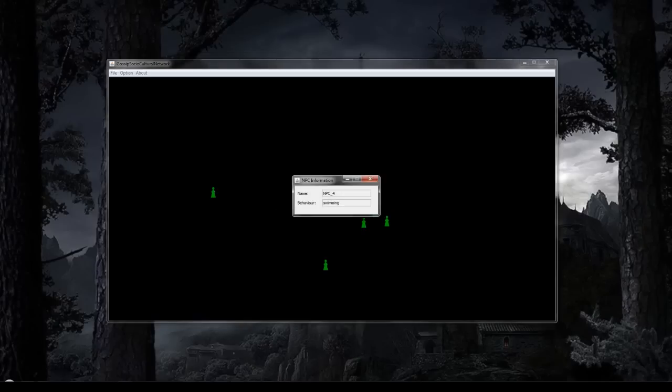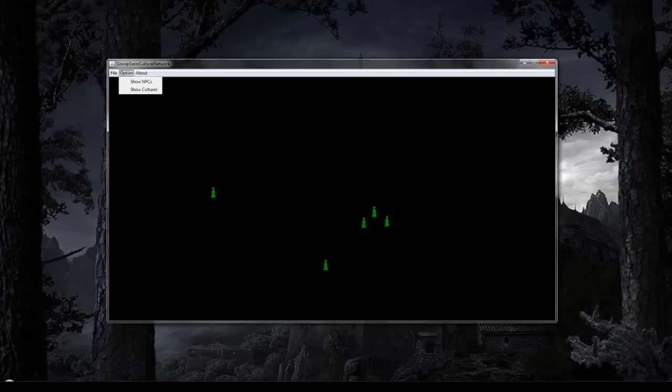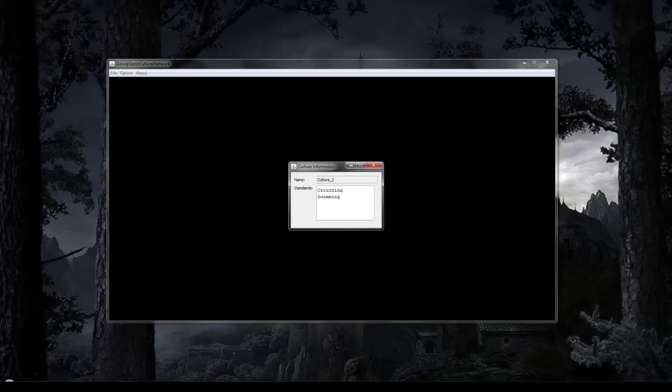If I click on one of the icons, it brings up a small window with descriptive information about the NPC. These windows will become more detailed in later iterations. The last thing I want to show is that the same process can be done with cultures, which again, if I click it, shows a window describing the details about this particular culture.